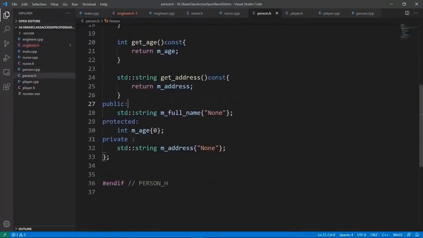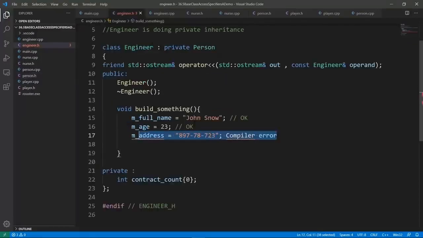If we go back to person, we're going to see that this is the case. And if you try to inherit from this class in any way, you're not going to be able to change this access level. This member variable is always going to stay private to the base class, and no derived class will be able to modify or read from this in any way. So this is the setup we have here. If we try to build, we're going to get a compiler error.